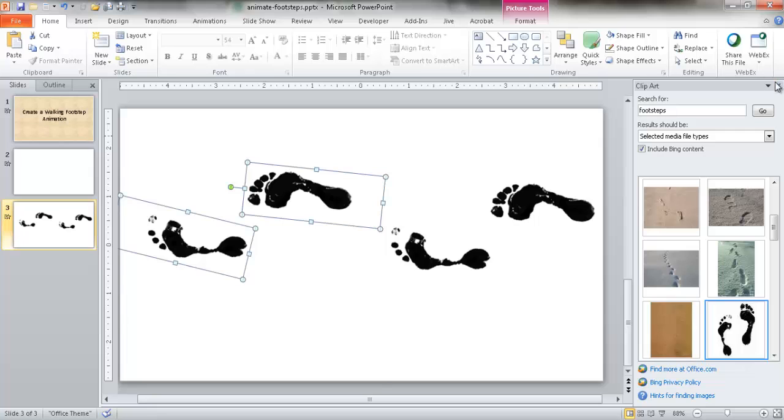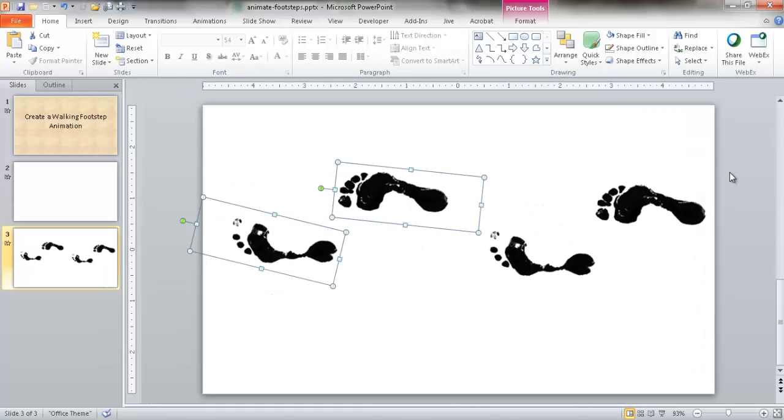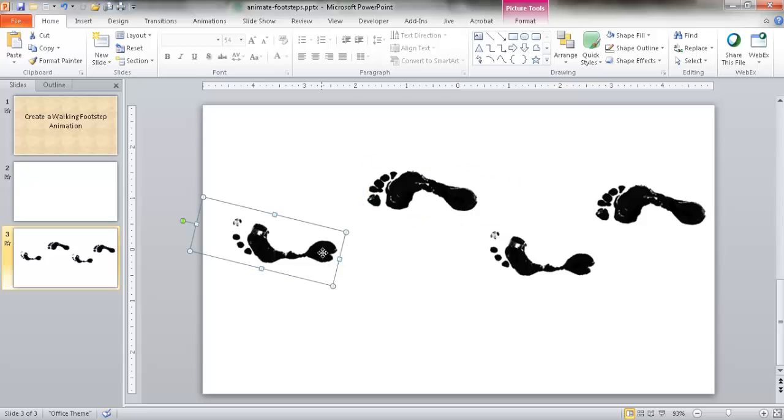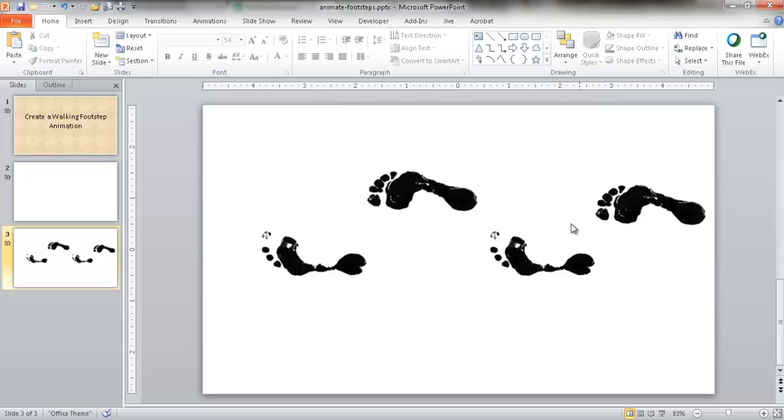Now I don't really need this clip art window anymore, so I'm going to close that to give me a better view here. So now I can just kind of move this into place. Maybe this over here, and then move this over here. That'll give me a nice area where the feet are not too close together, and I can give the impression of the feet going one at a time.